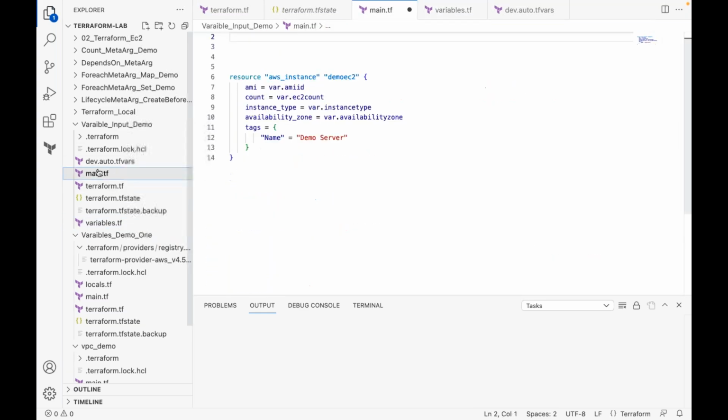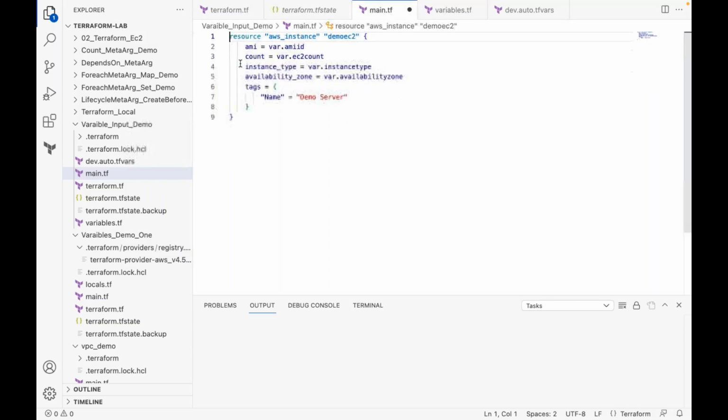And this need not always be main.tf. It is like a main function. This is what you are actually managing using Terraform. That's why we are giving it a name like main.tf. The file name can be anything, but this is like the main component in Terraform.